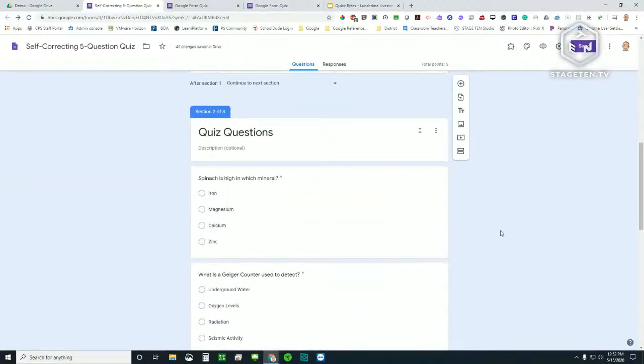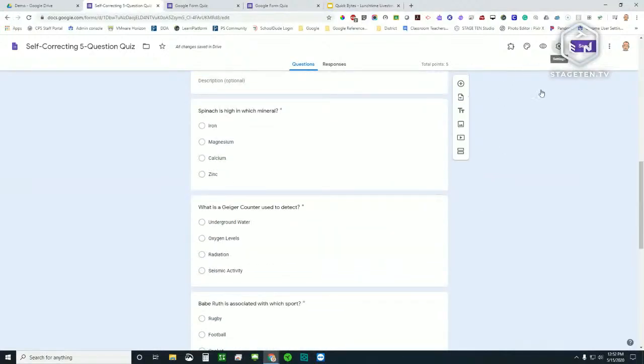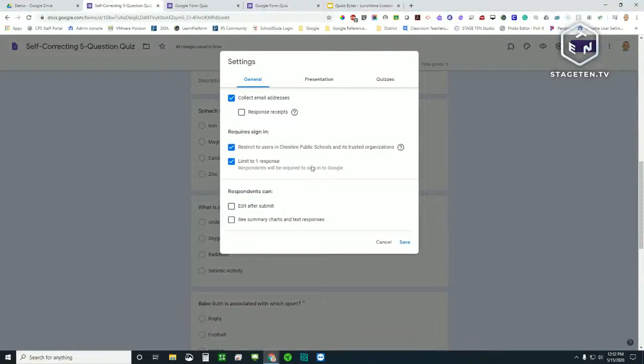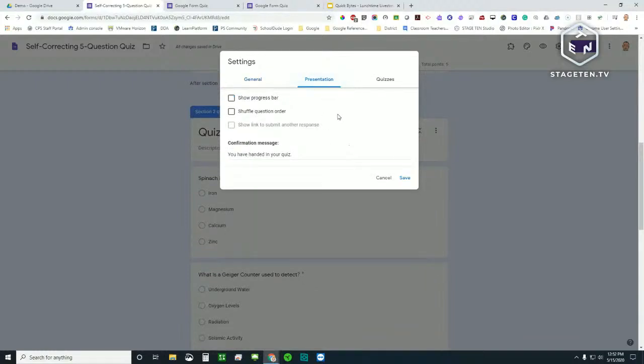Again, a few things to consider with regard to settings and how you set up your form: can they log in, should they log in, restricting it to just your organization. Do you want to collect their email address? A couple things under presentation to consider, maybe the shuffle question order, but again, watch out if you have videos and images attached to those questions. It might shuffle them out of correct order.